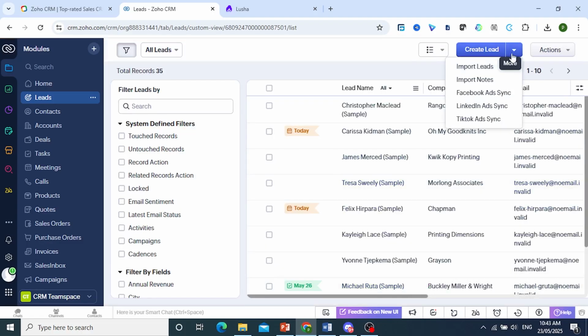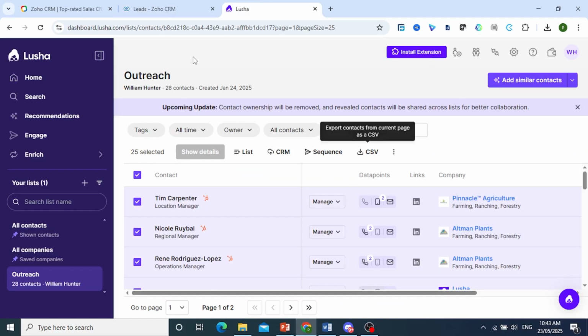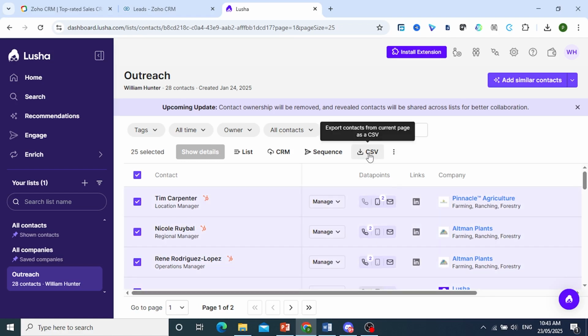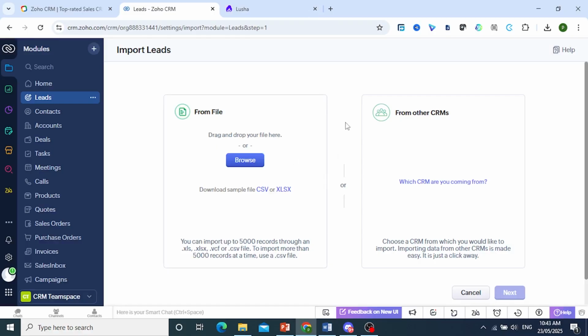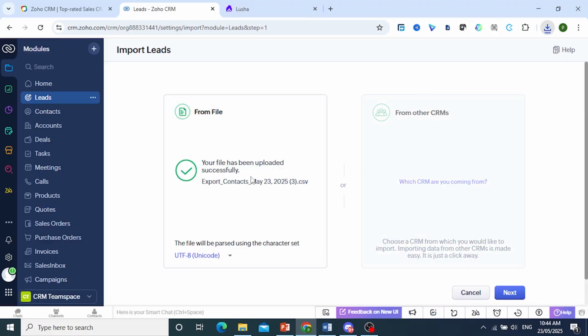Now the other one is using file. Okay. So I can come over here to any of my lead extractor tools, for example, Lucia, Apollo, LinkedIn Sales Navigator, any of that. So I have my leads. I click on this to highlight all of them. And then I just click on CSV, this button right here, to download the CSV. I come here to Zoho. Okay. You just drag and drop these exported contacts. There we go. They have been uploaded successfully.